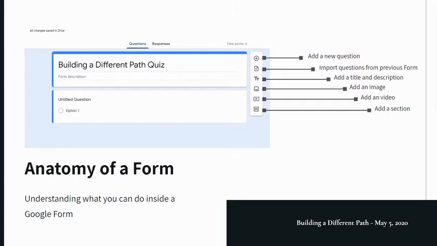So if there's another Google form that you're like, yeah, I really just want to grab a few questions from that form, you can do it using that tool, which is really convenient if you're making different copies or modifying copies. You can also add a title and a description, which allows you to add some additional text and context for students within your form. You can add an image within the form, so if there's a picture or a visual that's required to help answer a piece of the form, that can be found there.